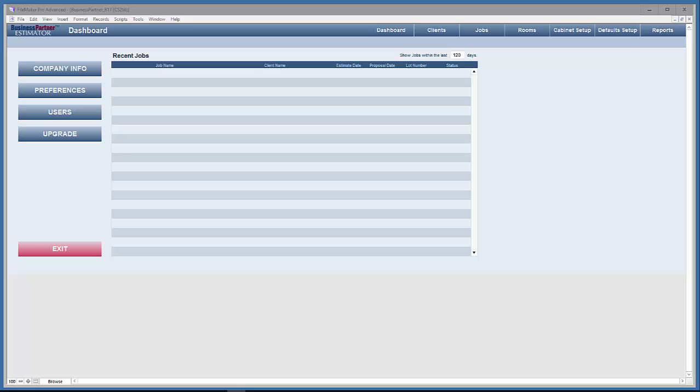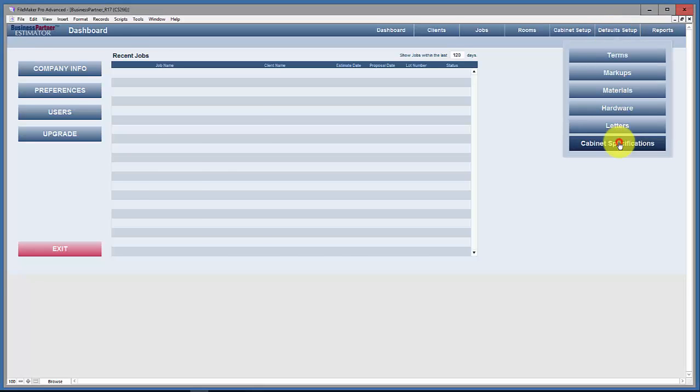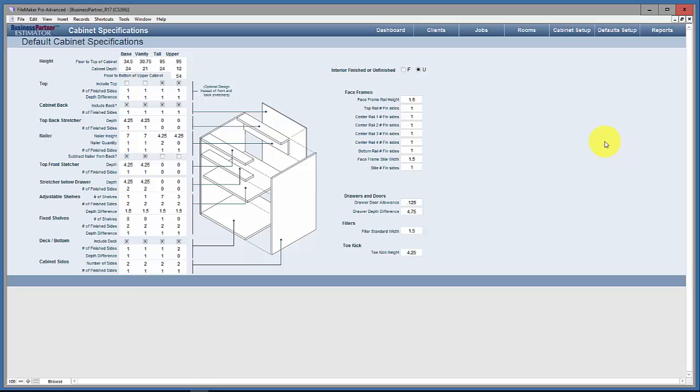In this tutorial we'll be looking at setting up and managing the last of the 6 defaults, cabinet specifications. From the dashboard we'll go to our default setup, choose cabinet specifications, and as you can see from this screen, this will be one of our shorter videos because there's not a lot to it other than a lot of fields.